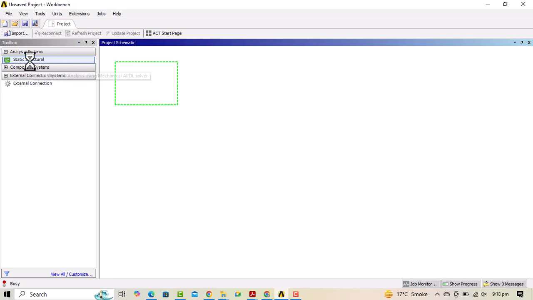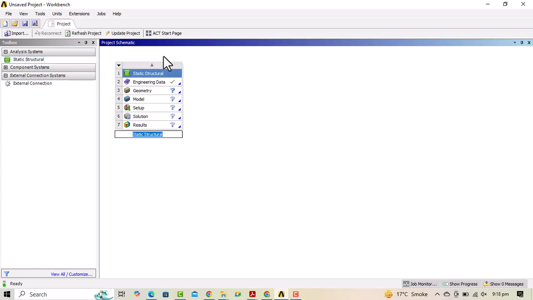After selecting your analysis type, when you click on Static Structural, you will have a box in front of you where you will find different options like Static Structural, Engineering Data, Geometry, Model, Setup, and Solution and Results. These are basically the steps for doing the analysis of any structure in ANSYS Workbench. As you can see, your first step is to select your analysis type, so I have selected my analysis type as Static Structural.